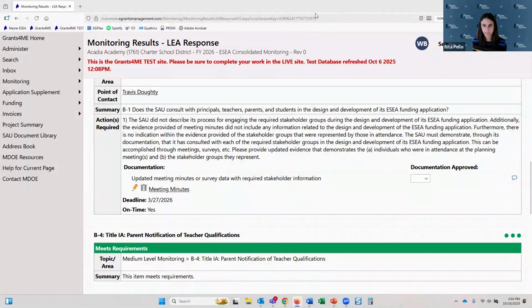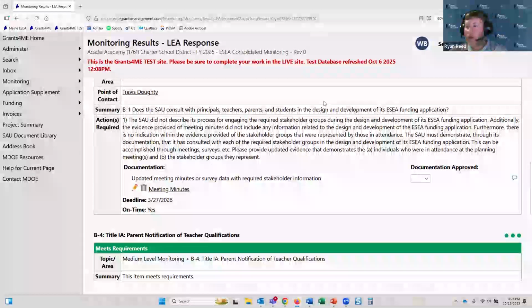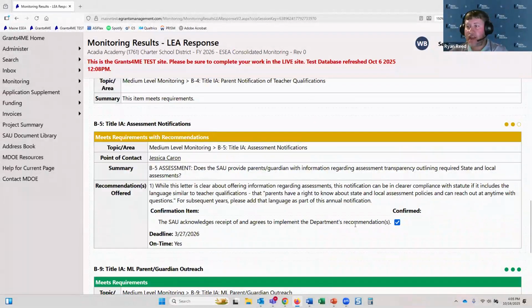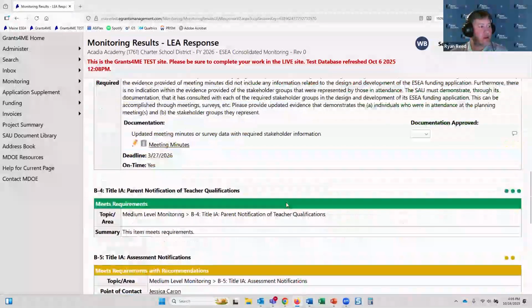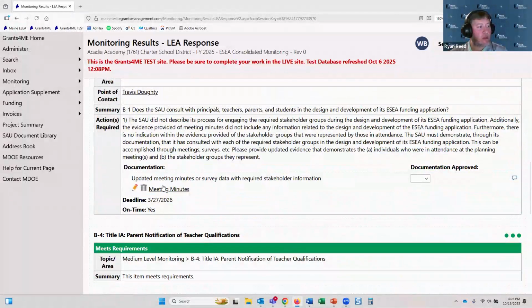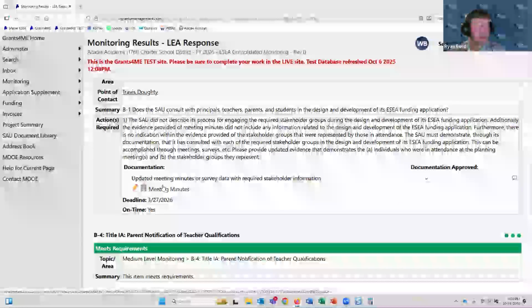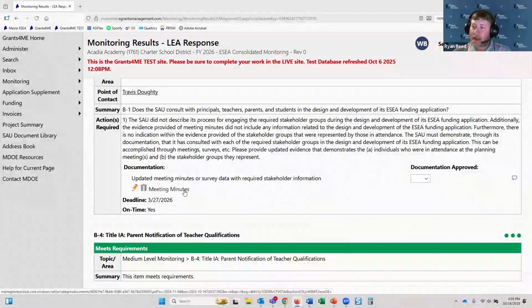And worth noting too that something can go from some actions required with additional documentation to then being a confirmation item. So for example, if these folks uploaded their meeting minutes, but maybe they didn't denote the year of the meeting minute, that might become a meets with recommendations as their kind of second action step. Please ensure that all notes are properly dated in the future.